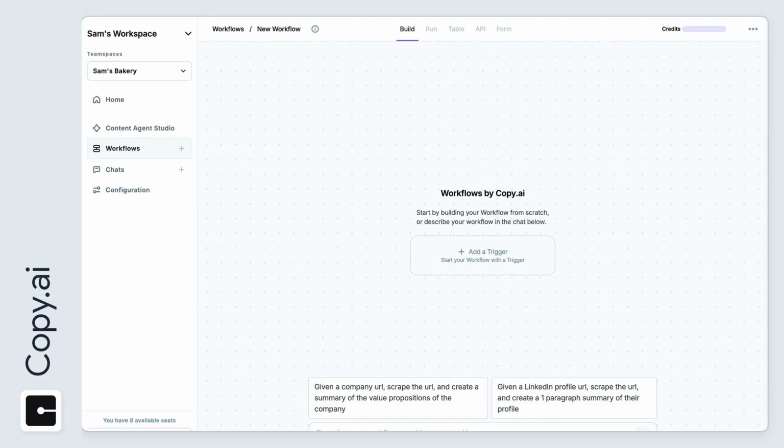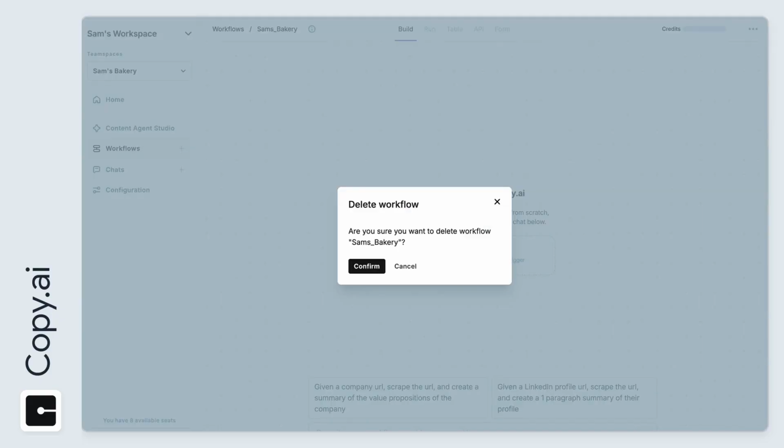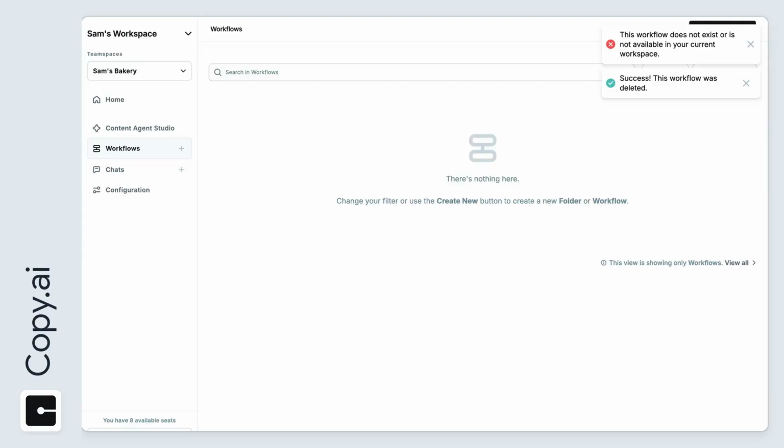Now let's try disabling a workflow. On the New Workflow page, click the menu icon. Next, toggle off to disable. Then confirm the workflow is disabled. Now let's try deleting a workflow. Select Delete from the menu. Next, confirm the deletion. Then, view the empty workflows list.